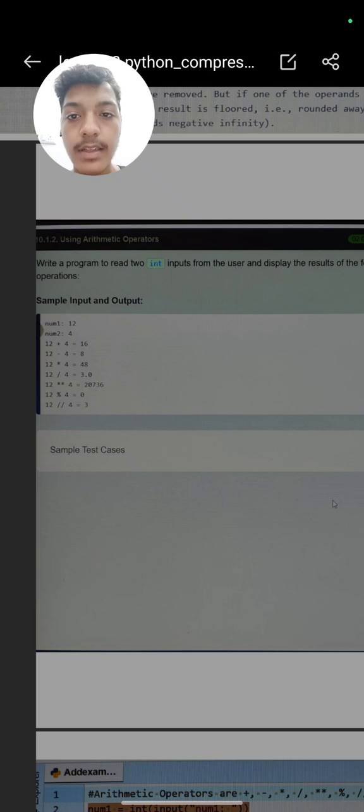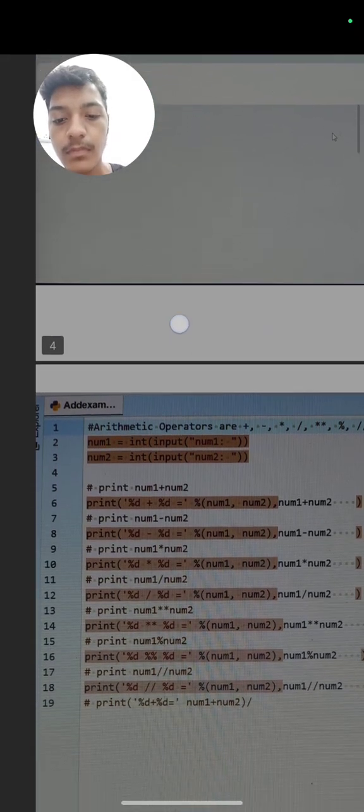You can call them a and b, or num1 and num2, like the sample input here. Then you have to perform the plus operator, minus operator, multiply, all 7 operators which we have learnt in the previous slide. So how can you solve this? You can pause the video and think of the solution, then practice by yourself, and I am telling you the answer now.